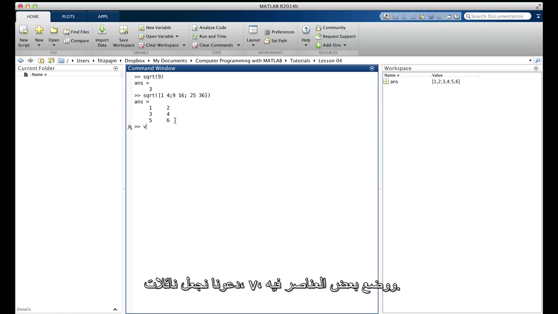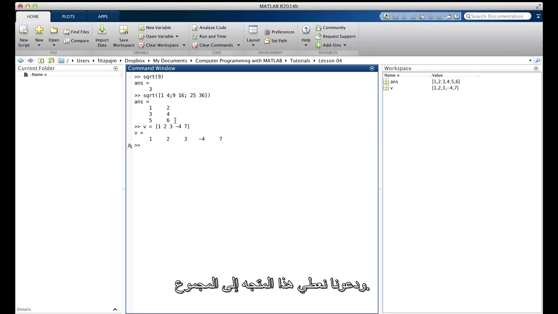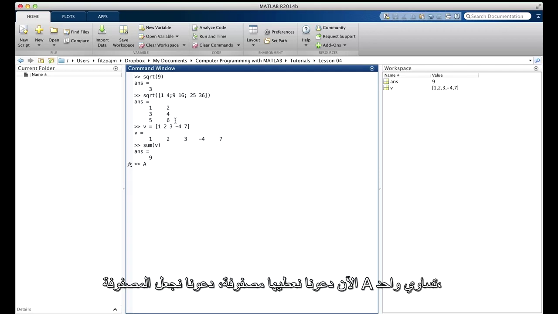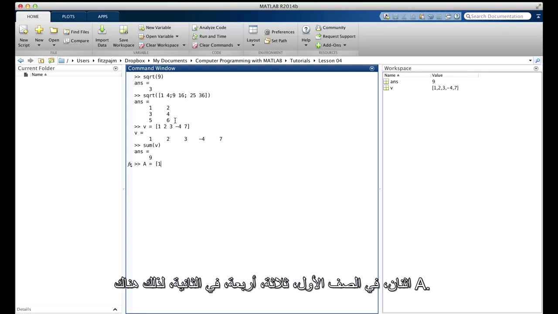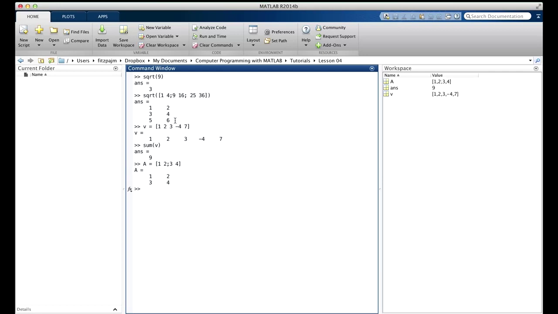Let's make a vector v. Let's put some elements in it. Doesn't make a difference what it is. And let's give this vector to sum. There, I guess that's right. 1, 2, 3, 4, yeah. It sums up the elements of the vector. Now let's give it a matrix. Let's make the matrix A equal to 1, 2 on the first row, 3, 4 on the second one. So there's A. Let's give it sum A.